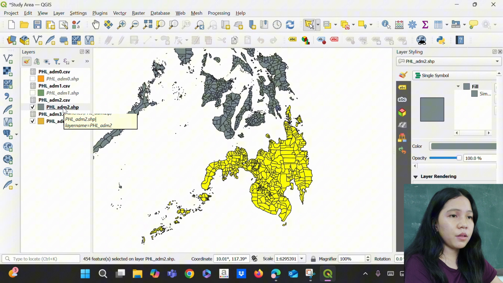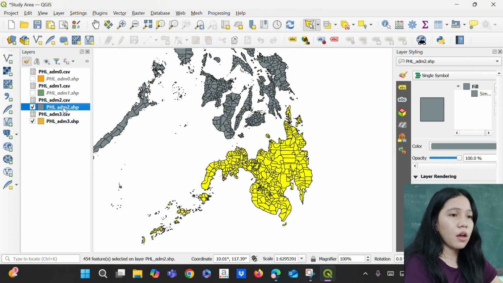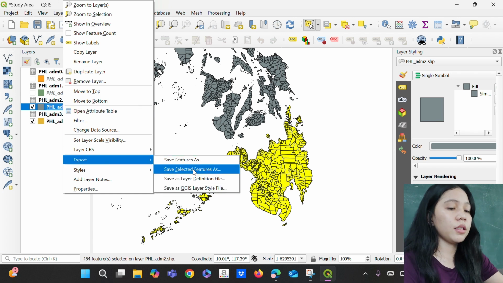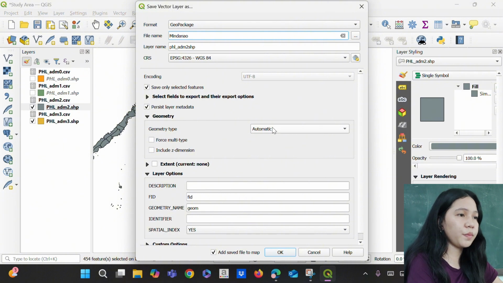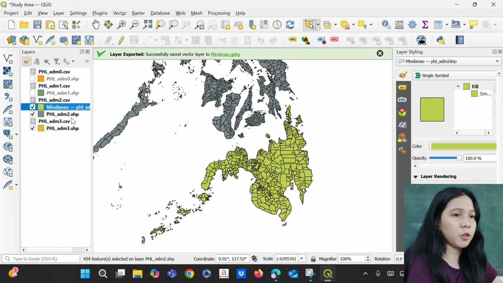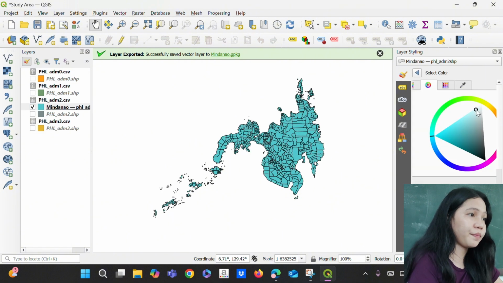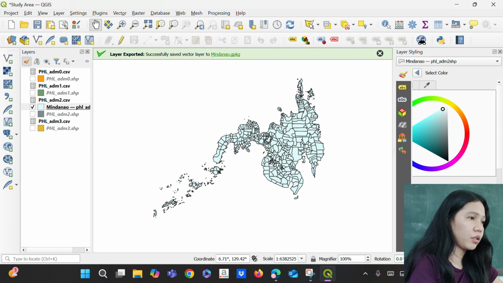Then go to the Philippine administrative number 2 layer, then right click this one. Click export, then click selected features as. So you can name it Mindanao. And then okay. So here you have your Mindanao map already. You just have to uncheck this one so that you see that you extracted the Mindanao area out from the whole Philippine map. You can choose the color you prefer. I prefer blue, so I'm going to choose blue here.